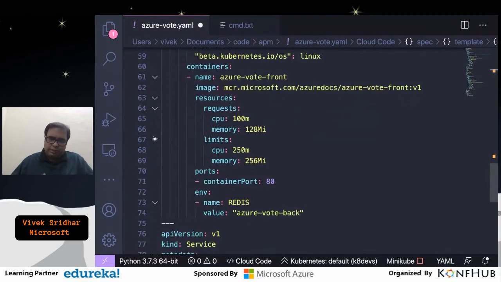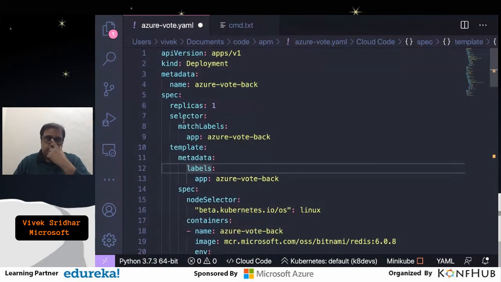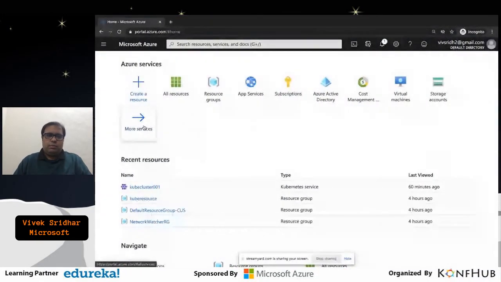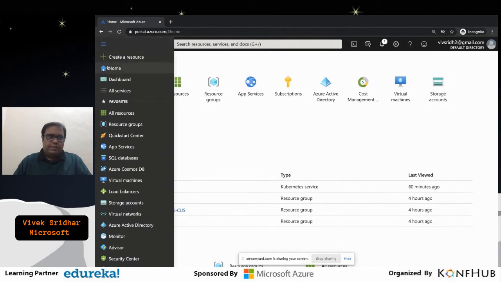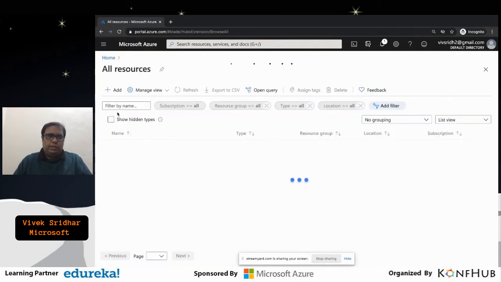So you are telling the Kubernetes master that I want this information. This is how I want the infrastructure to behave, and this is how I want to run it. And Kubernetes takes this information and just executes it. So let us go and deploy this. I just want to show you.